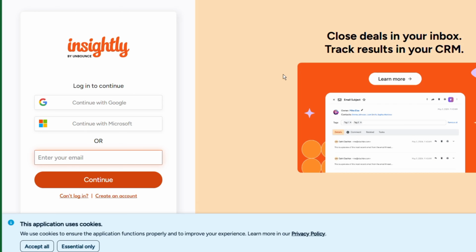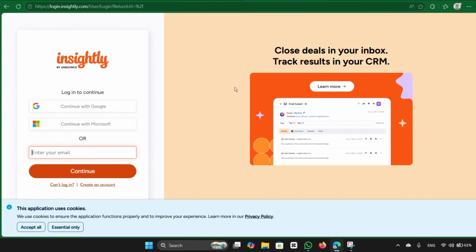And if you're using someone else's computer after logging out of Insightly, it's also smart to clear browser saved passwords or sign out of your Google or Microsoft account if you log in that way. So that prevents automatic relogin later.